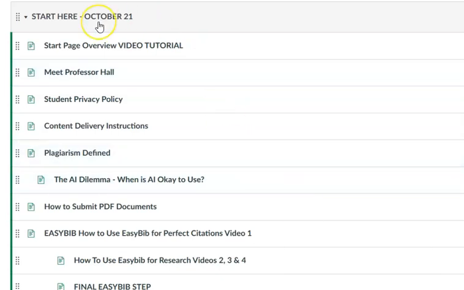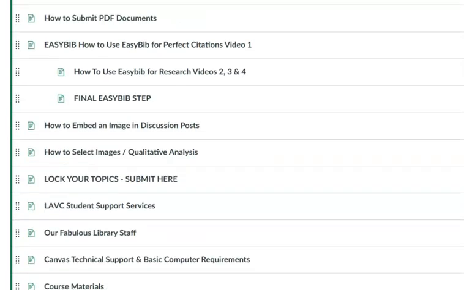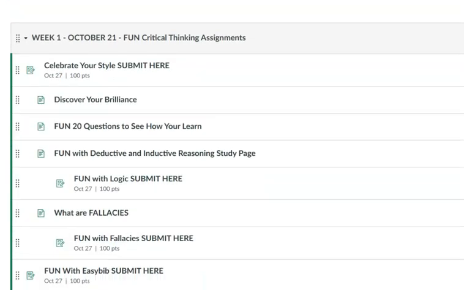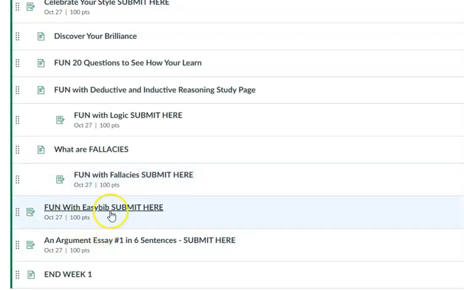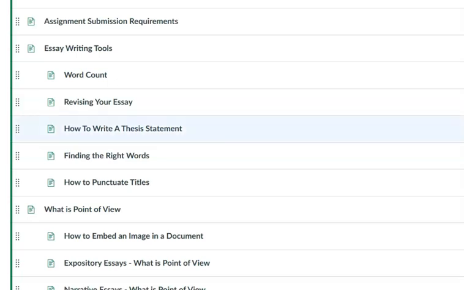Now, right here in the Start Here menu that I put up for day 1, as you look down, you see EasyBib and how to use EasyBib for perfect citations to show where that research came from. Then you have short videos here, and you have a final EasyBib step. Then when we go down to week 1, we have an assignment called Fun with EasyBib. Now, the problem is that some people tried to do this assignment without watching this final video that is important. So let's go through it together and let's have victory.